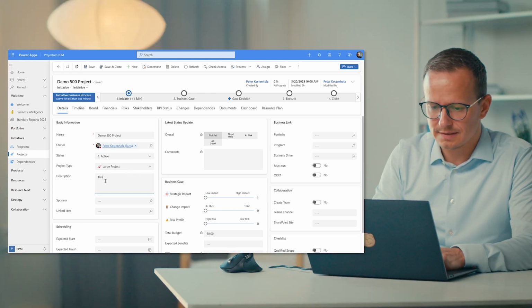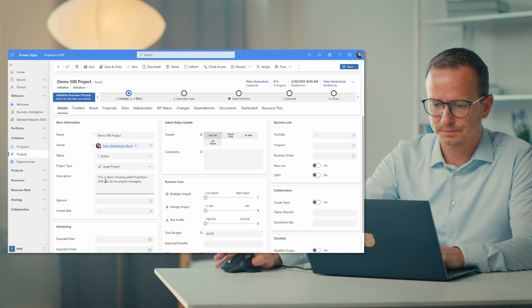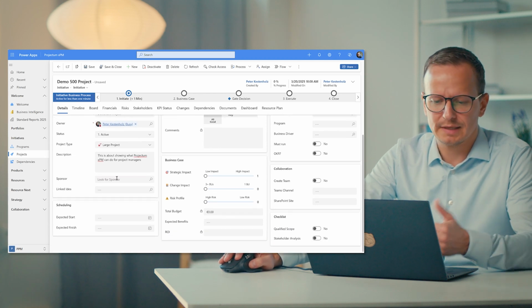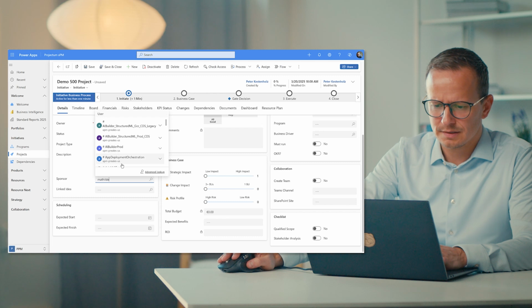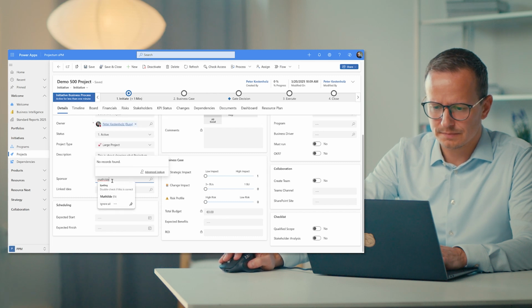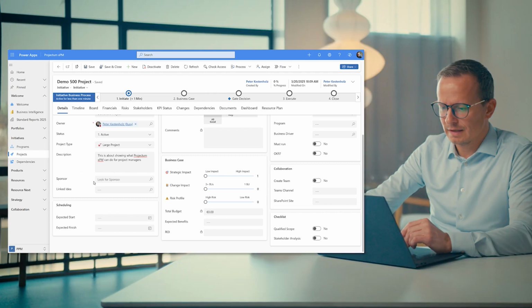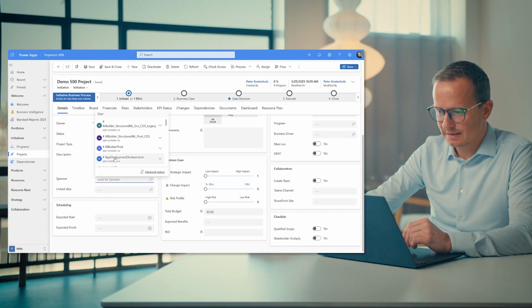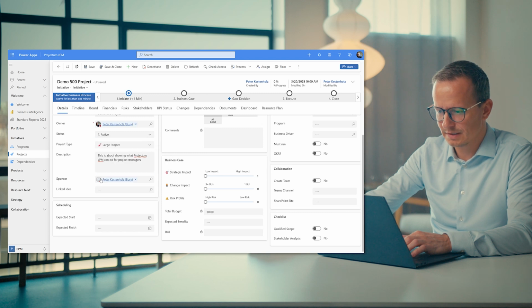Maybe this is about showing what Projectum xPM can do for project managers. That could be the project description. We could then also maybe link it to a sponsor within our company. So maybe the sponsor is Mathilde. So I'm going to search for her. And she didn't appear. So I'm going to select another one. And from here, we can perhaps go in and select a person. That could be myself. Maybe I'm the sponsor, like this.